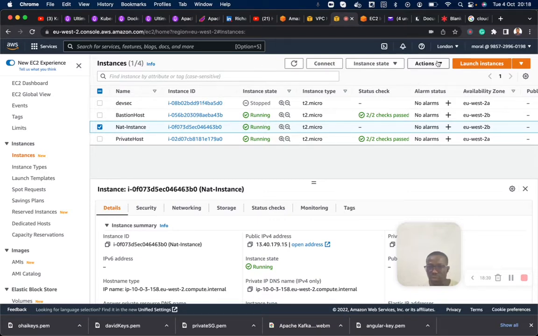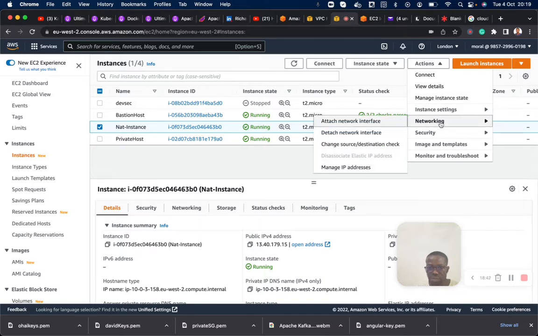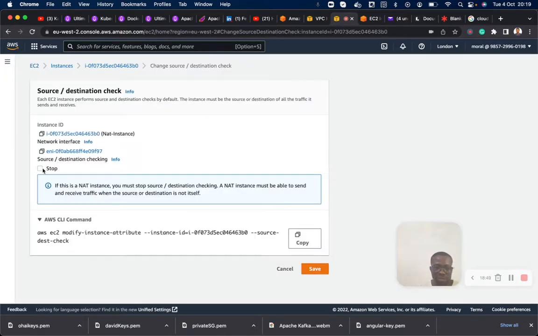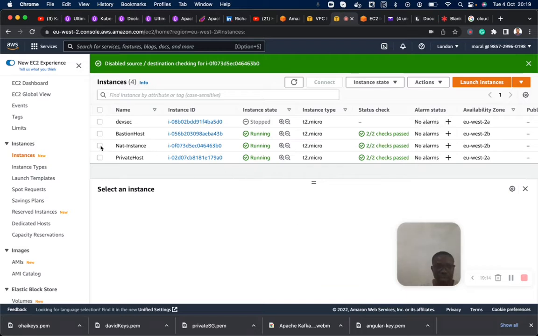Click on the NAT instance, go to actions, go to networking, and click on change source destination check. You have to stop this source destination check for your NAT instance to be able to send and receive traffic. If this is a NAT instance, you must stop source and destination checking. A NAT instance must be able to send and receive traffic when the source or destination is not itself. So I have to stop it because this is a NAT instance. Stop it and click on what? Save. Now it has been saved.